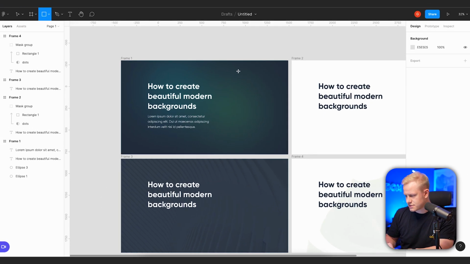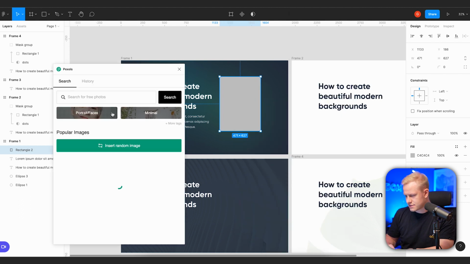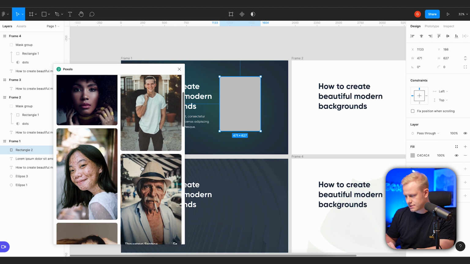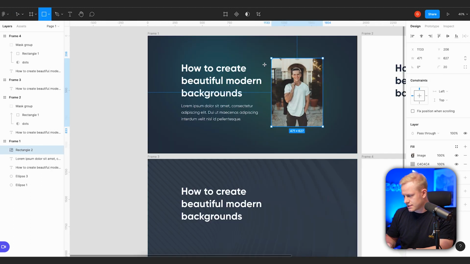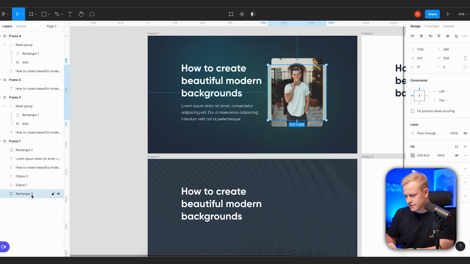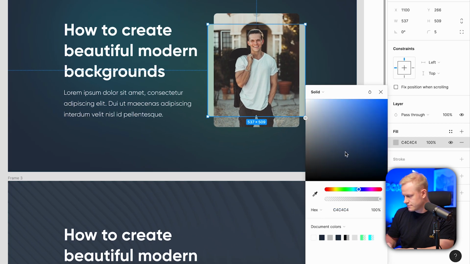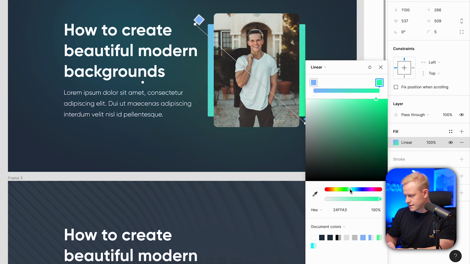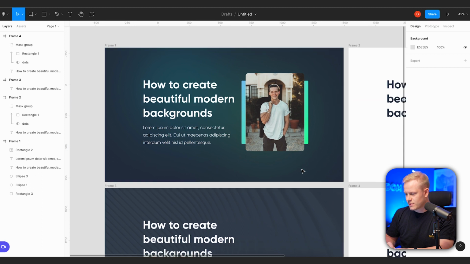Maybe we need a picture, so we'll do a picture right there. Plugins again, we'll do pixels, portrait, and we'll just use this one. And then we'll do 20 pixels. Actually, let's add some personality to the image as well. So we'll move it down there, and then we'll do, I'm rushing it a little bit to save your time, but you get the point. So that's one way to do it.